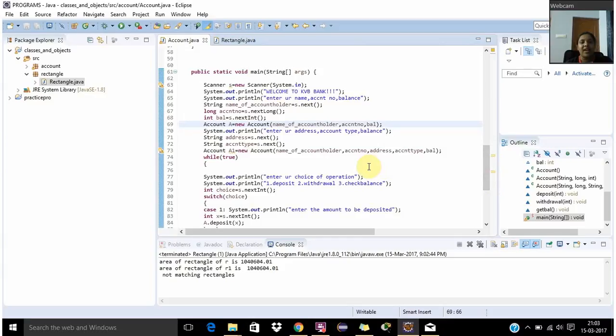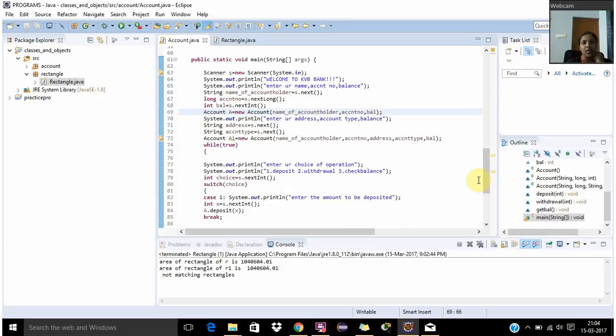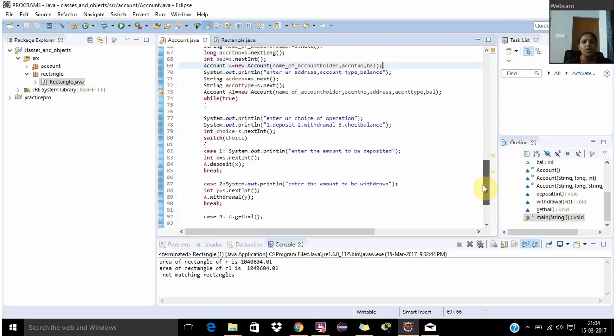And so I have created the second object. Since I have one more constructor, I can use it with the second object. In that I have asked the user to enter the address, account type and balance. I have got the values of that and sent them through. I have created another object and sent it to the constructor. And I have placed a while loop. When it is true, it displays the entire choice of operations like deposit, withdrawal and check balance.